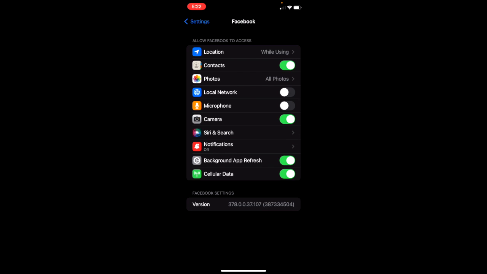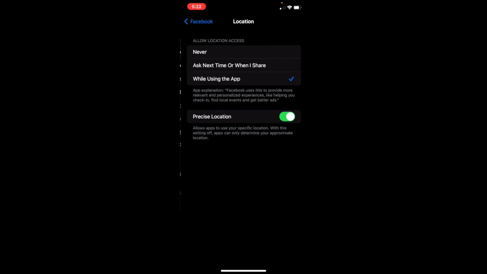Then from here, you need to click location again. And then you can either choose never, ask next time, or when I share, or while using the app. I just like to use this because it doesn't use that much data.